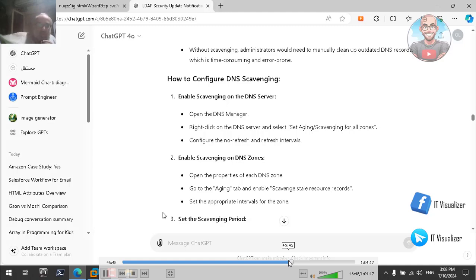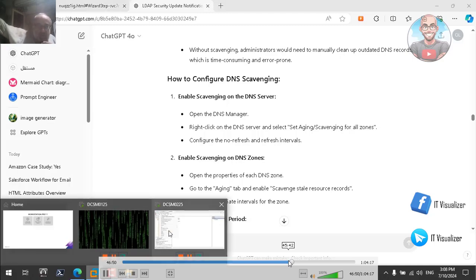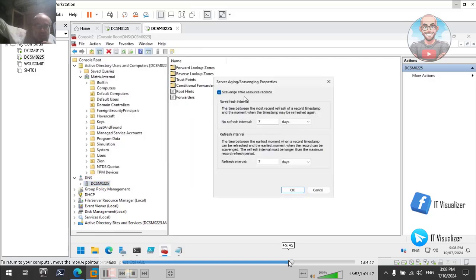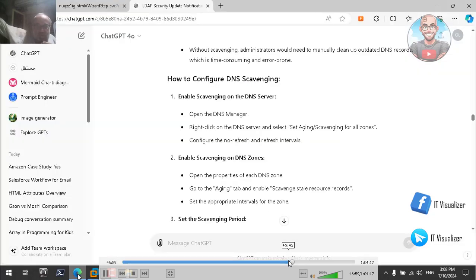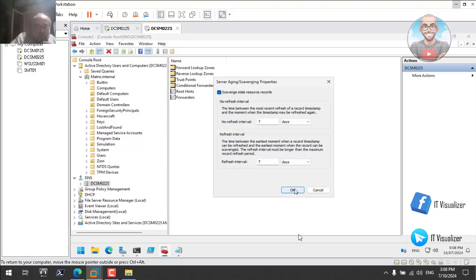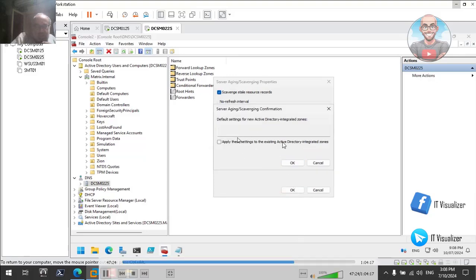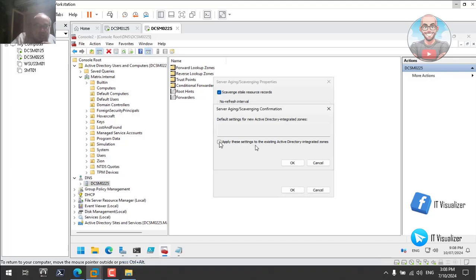Here we will define the refresh and non-refresh intervals. We will right click and set aging, and then put 7 days, 7 and 7. So this is good. So this is a good thing. We need to go and continue. Okay, I need to check also, apply this setting to the existing Active Directory integrated zone. We need to check that.